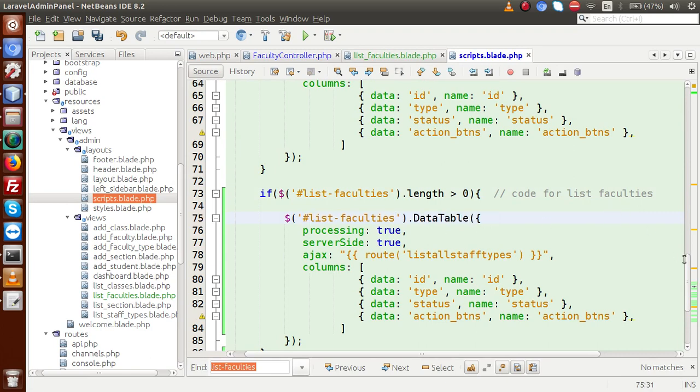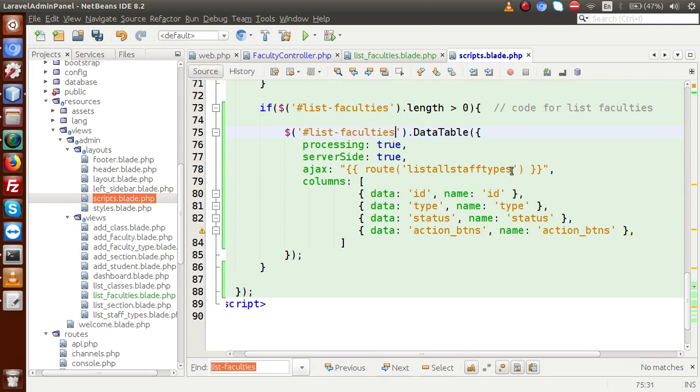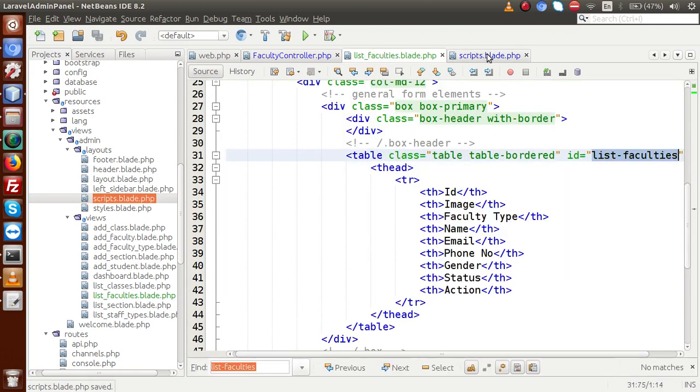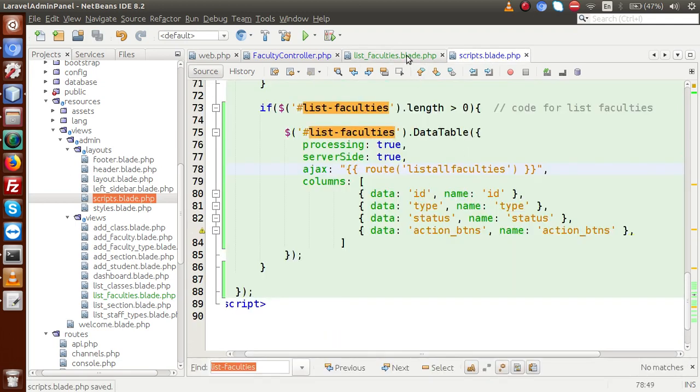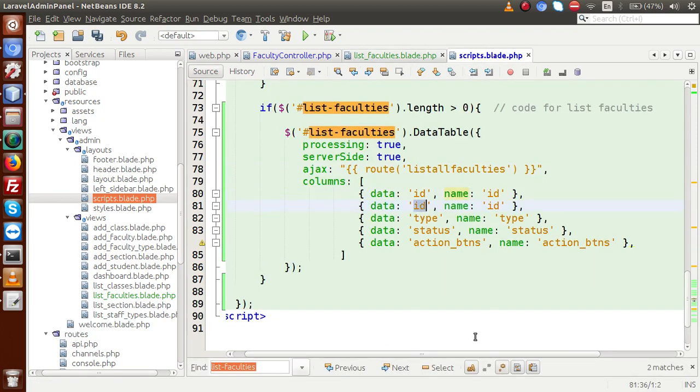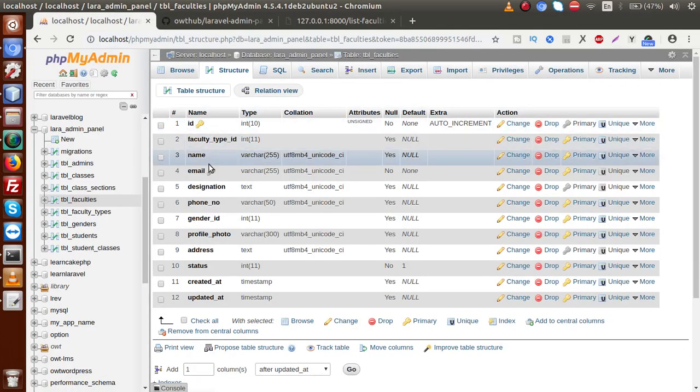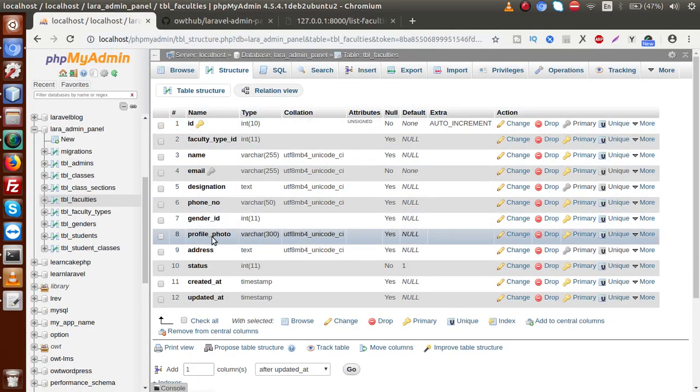Next we have to change the route. So here is the route. So list all staff type. This is not, this is about faculties. Inside that, what we have are the columns. We have ID, okay. Next we have image. So we need to add, let's say, profile photo, and also if I copy here, pasting it here. Go to database table and we have profile photo.